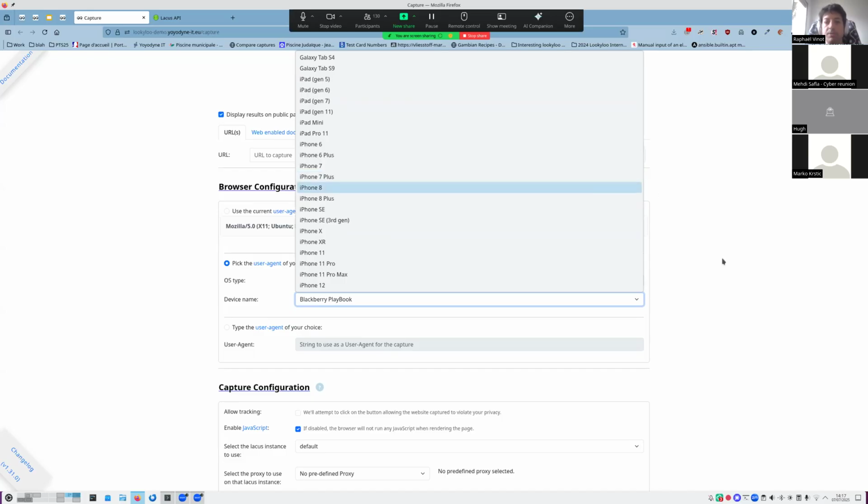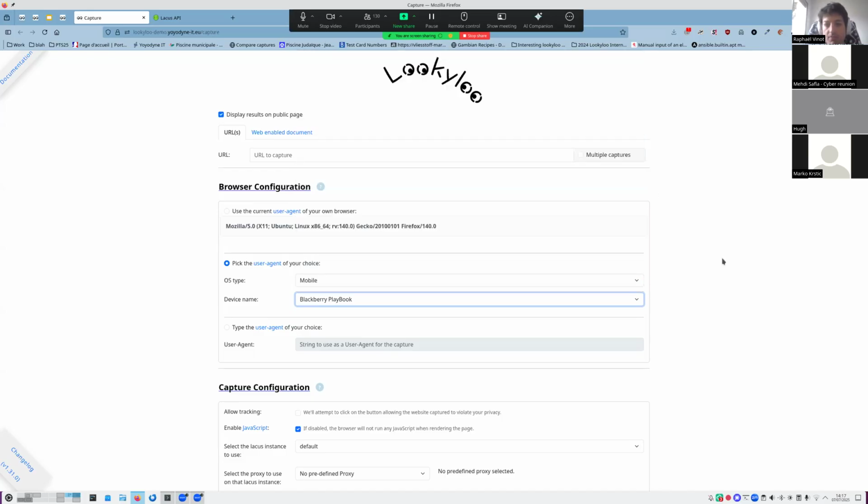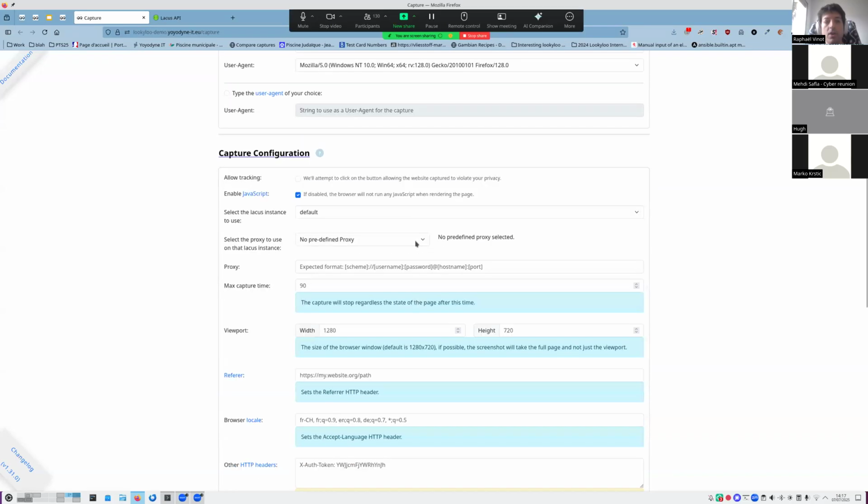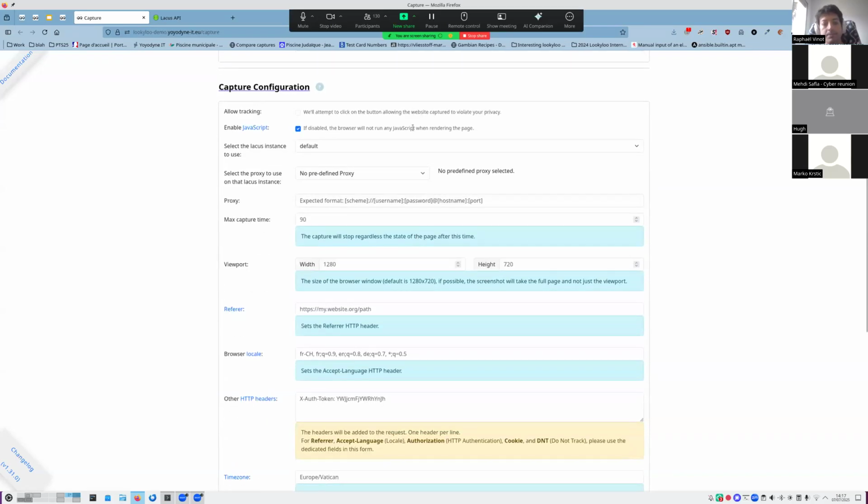Quite handy to capture some websites that only trigger bad things from a mobile device. Yeah. And then down below here, you have a lot more settings that you can pass to the capture.